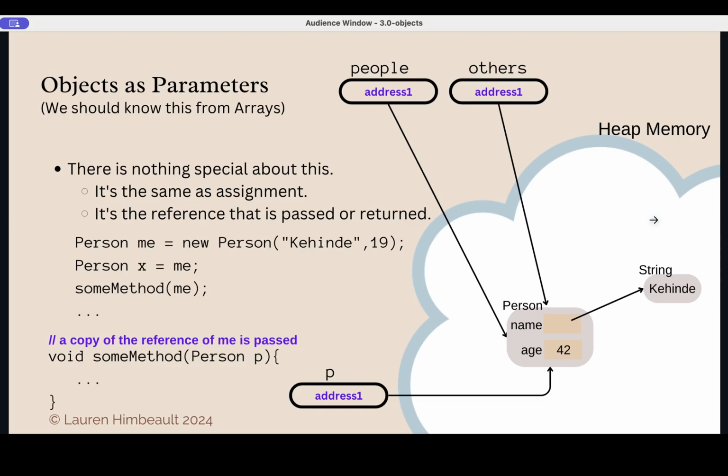Cool. This works exactly the same as objects as a parameter in a method. So there's nothing special about doing this. It's exactly the same as assignment. If the reference is being passed in, it's just passing in the address, and then the address is what gets returned. So then the memory that we changed is affected both in the method and in main.